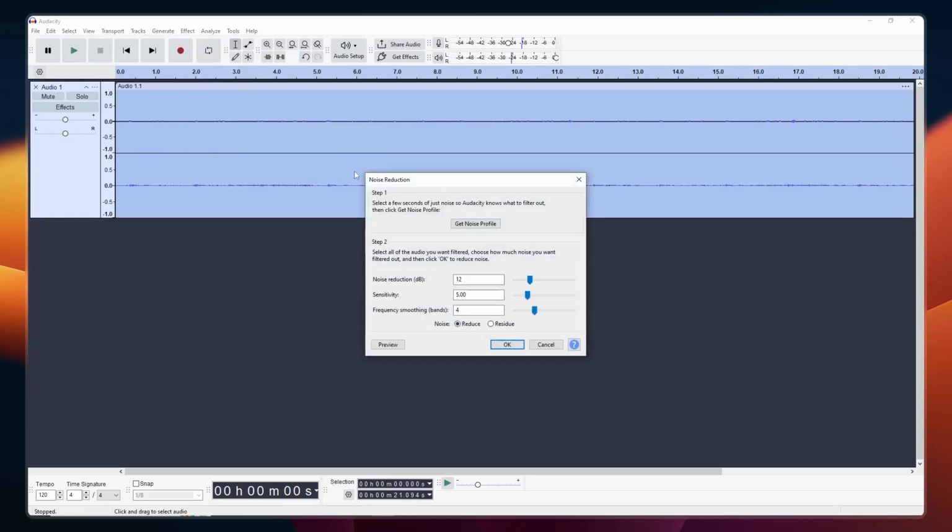Here's where you'll fine-tune the settings for optimal results. Navigate to the Noise Reduction field and click the text field right beside it. Set it to 6 dB or use the slider to adjust it to your preferred level. This controls how aggressively Audacity removes the identified noise.